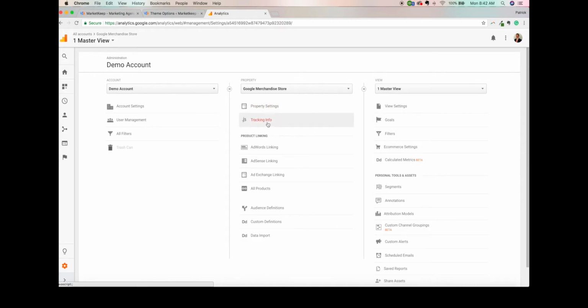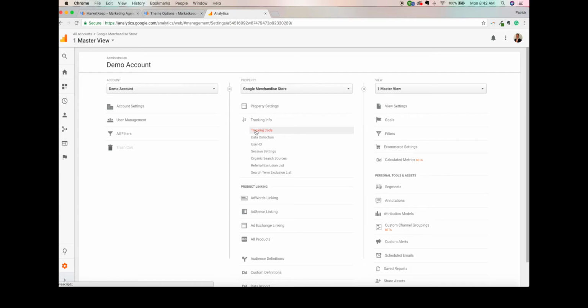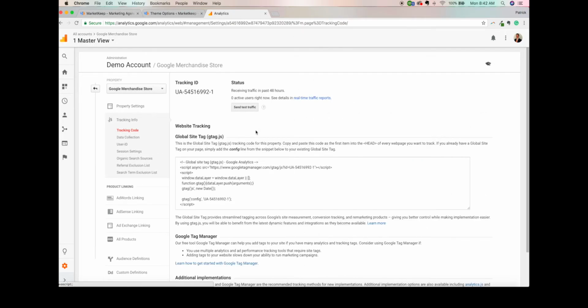What you'll actually select is tracking info, which can be found in your property settings. Select tracking code, and you'll actually want to copy and paste this global site tag that Google Analytics has created for you based off of your account. Once you've copied that, you'll actually log into the back end of your WordPress dashboard.